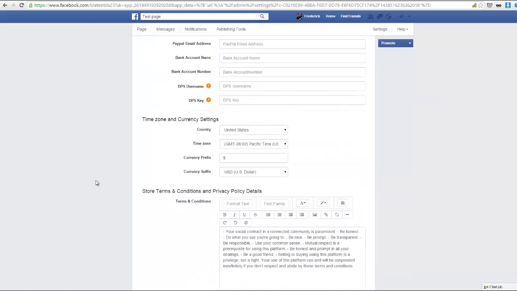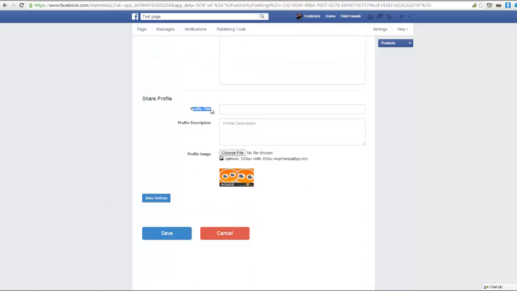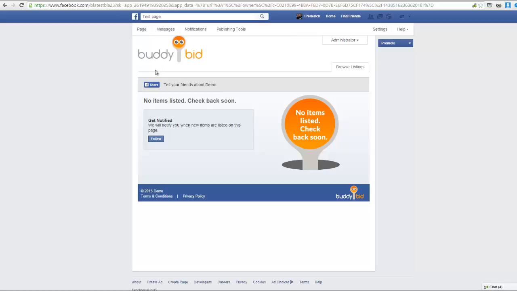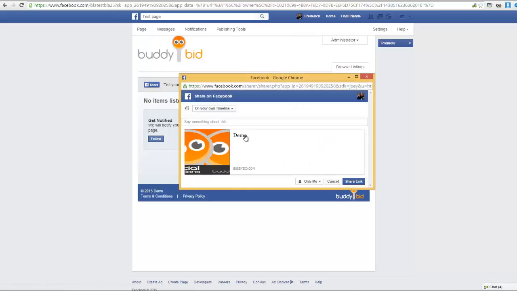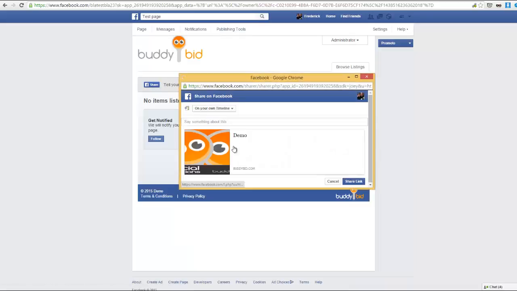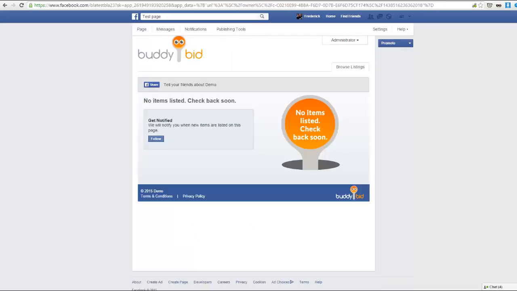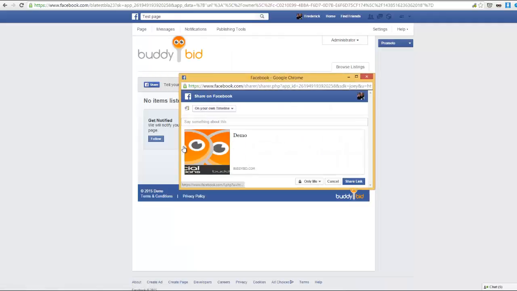Your profile title is where it says demo here, so you can put whatever you like in there and it'll drag it across. The profile description, that's the information which comes in this area here. At the moment there's nothing in there, so it's obviously blank. And then your profile image, we suggest this is 1200 by 630 to render best through the Facebook newsfeed, and that will come up in this area here.